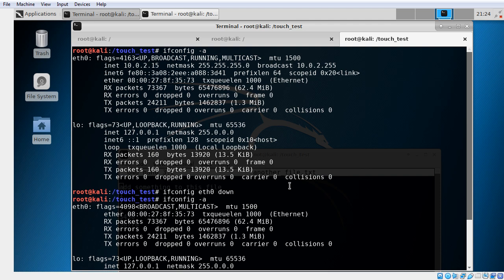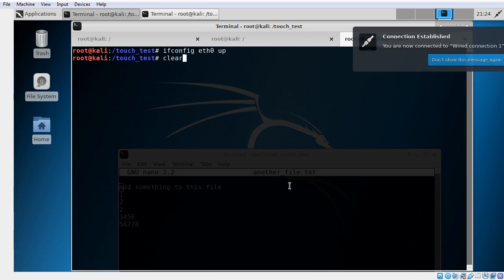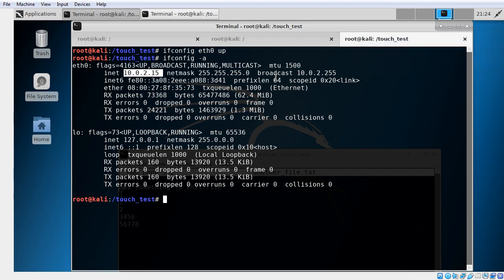Let's put it back up. Up. There we go. Connection established. You are now connected to wired connection 1. So there we go. Back up. Okay.